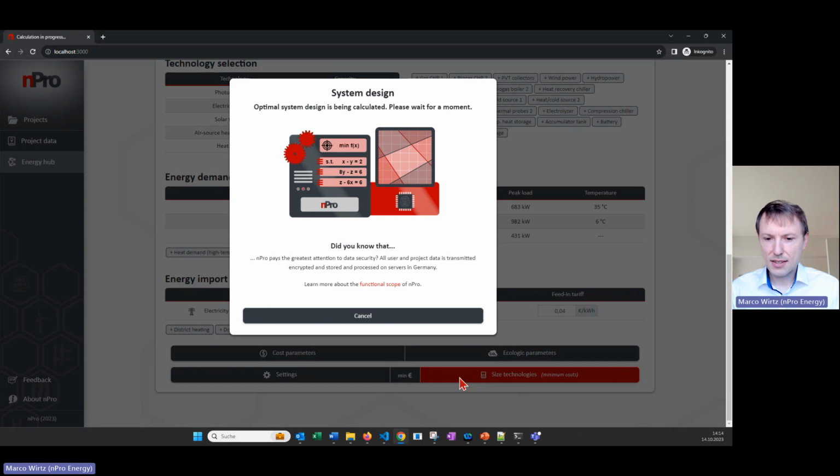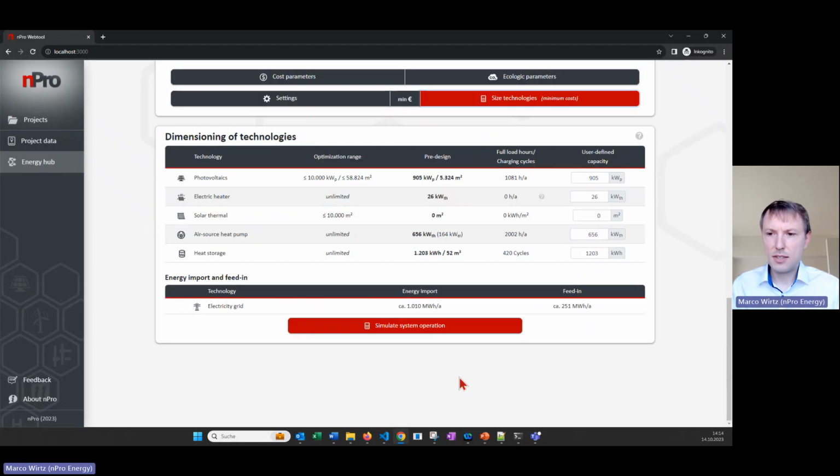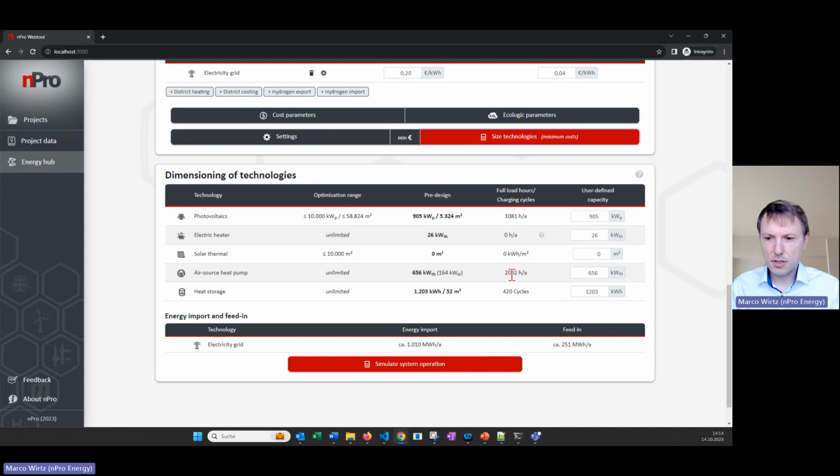And let's have a look how the sizing looks. So we would expect that the electric heater would cover peak loads, and the heat pump is covering base loads. So here we have the sizing, and we indeed see that the air source heat pump has 2000 full load hours, so more or less for the medium, not really base load, but also not really peak load. We have heat storage again in this configuration as well.